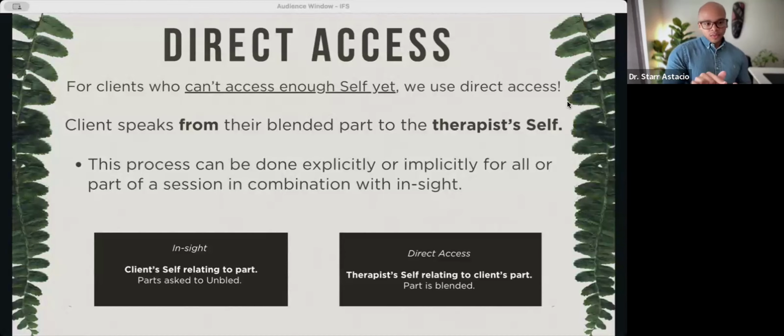So if you want to remember two things about insight and direct access: insight is clients self-relating to their part. Parts are asked to unblend, and the part has already created that separation. So we have enough self-energy. Direct access is your own self-energy relating to the client's part. You speaking directly to the client's part, implicitly or explicitly. And that's when parts are blended, so there is not enough self-energy.